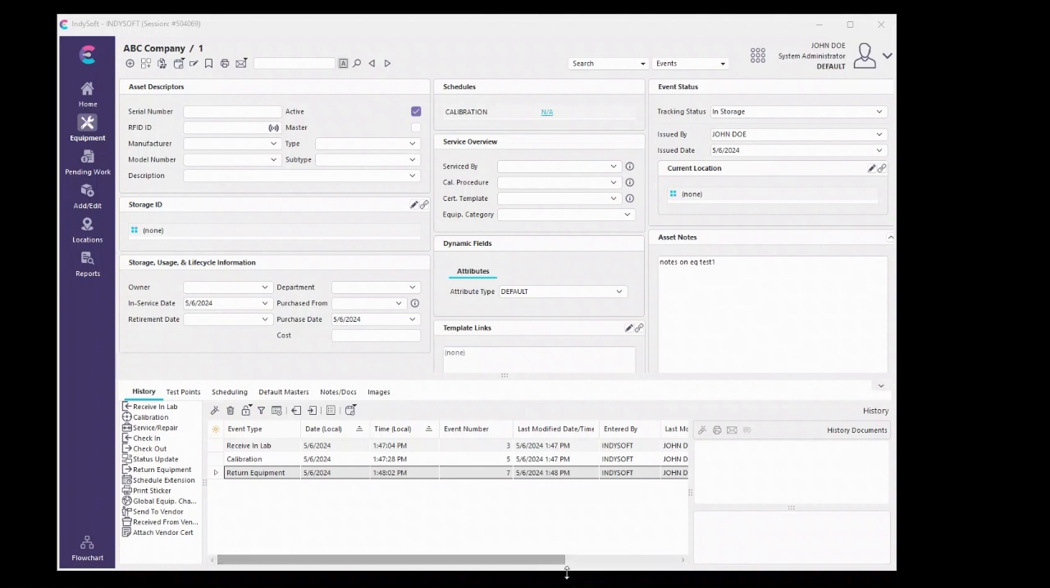One of the things that we have now added is the ability to purge events using a listing in a spreadsheet. So in this example, I'm in ABC company on equipment number 1, and you can see I have 3 events.